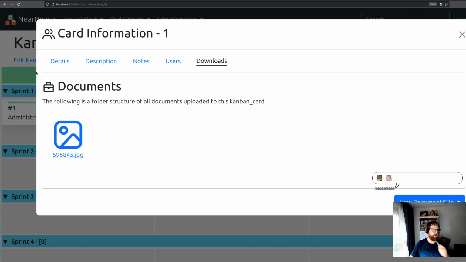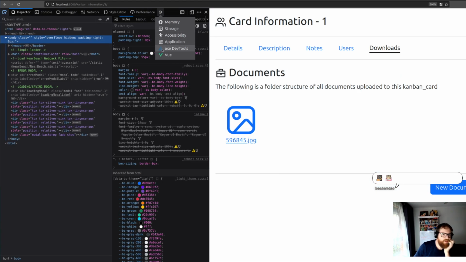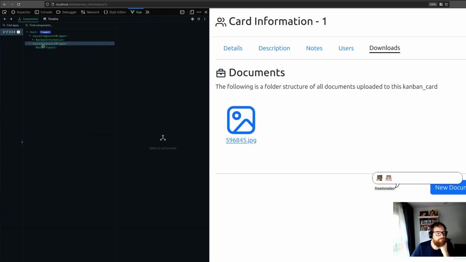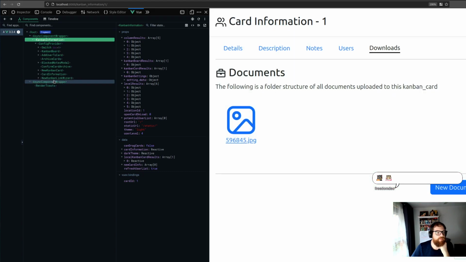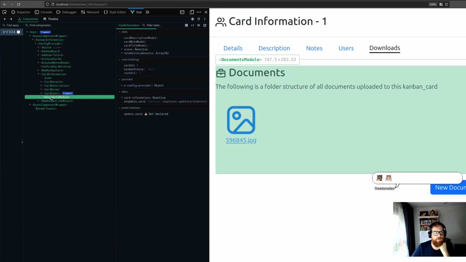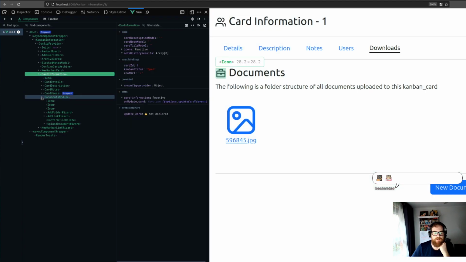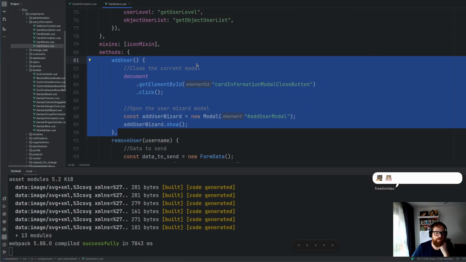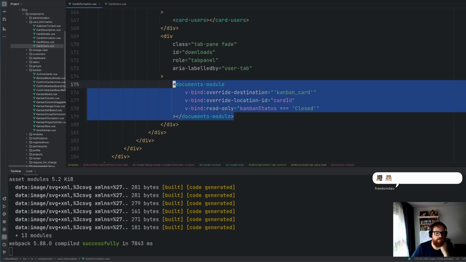Okay, so what I mean is if I go to our VueJS sort of thing, I go Kanban information, open up the config, we've got the card information, we've got the documents module. Oh, all right. This looks like it's part of the card information section, which might make this a lot easier to do. Okay, so the card information. So we've got the documents module. Oh, we don't have it there.